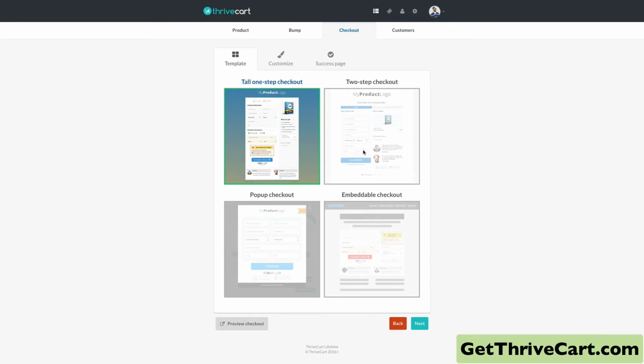Now we're on the checkout tab. This is where we can design what our checkout page looks like. And right now, as of this recording, there's 4 styles, but there's more being added in constantly. So you've got the tall one-step checkout. This is kind of like what you see on the Digital Marketer checkout pages, that kind of thing.